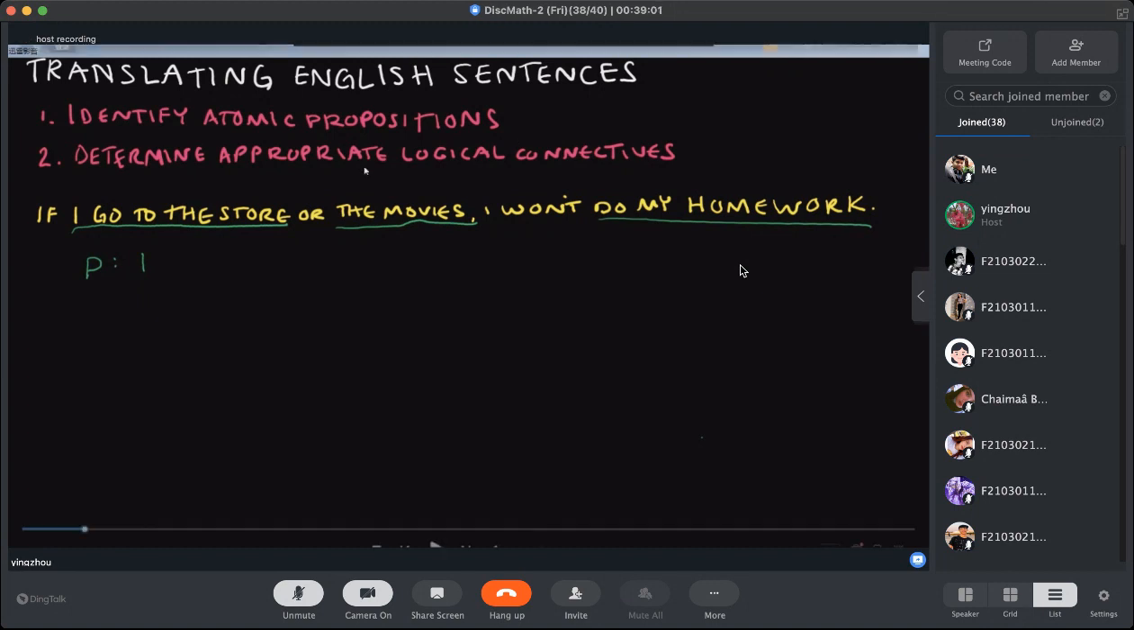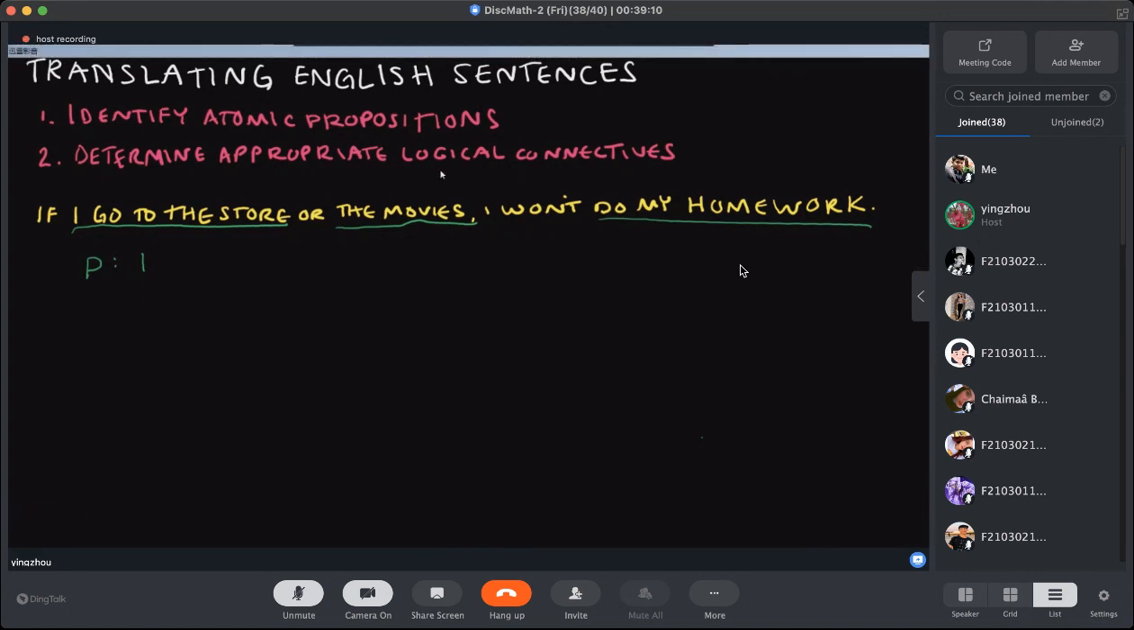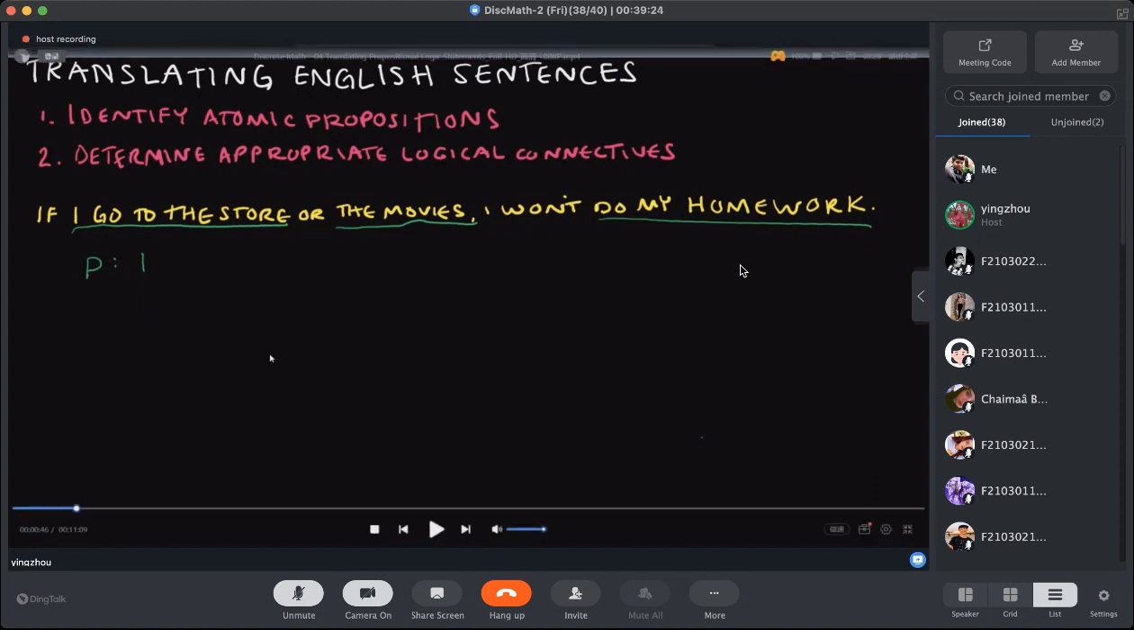Okay. And step two is to determine the logical connectives. It means the connecting words that connect many simple sentences in a real sentence or real question. And these connecting words are translated into the logical expression. As an example, this is a compound sentence, which has two sentences in it. Okay, maybe you just use this translation.